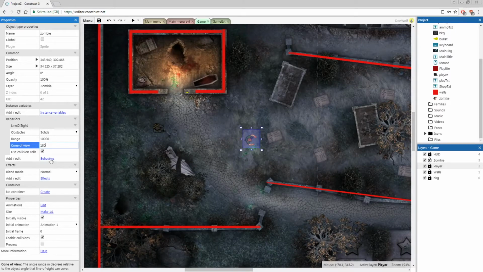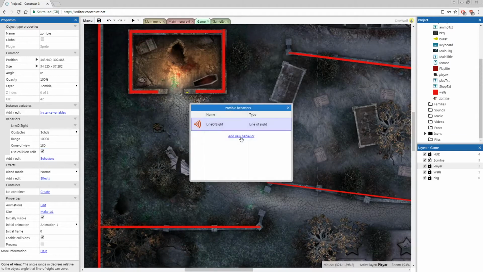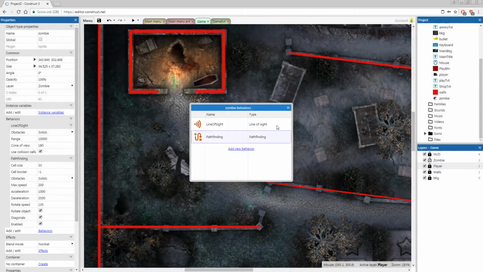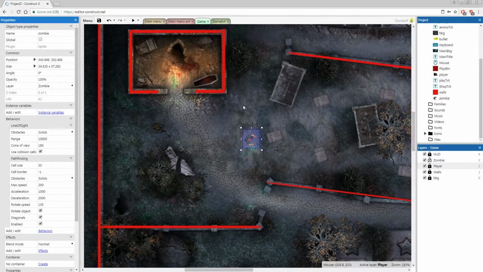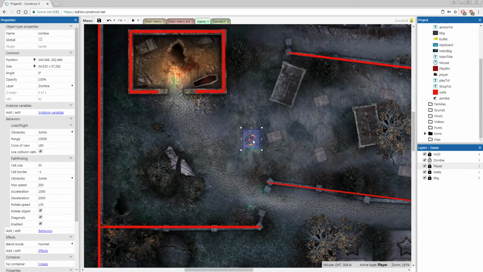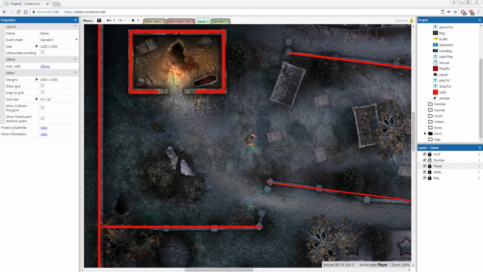And then we're going to add a new behavior. And this one is going to be called Pathfinder, which means every few seconds it'll get the location of the player and move towards it if it can't see the player. Now we're going to change the max speed of Pathfinder from 200 to about 130. Cool. Now let's get to our code.